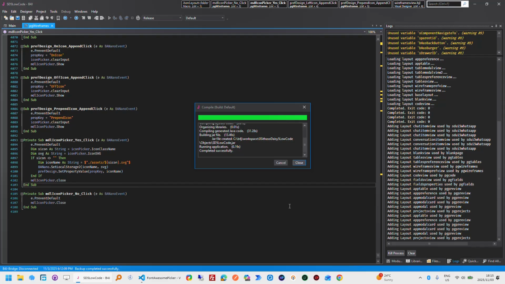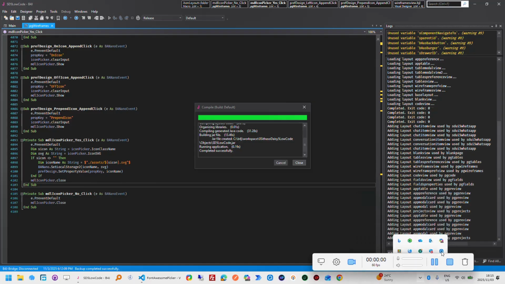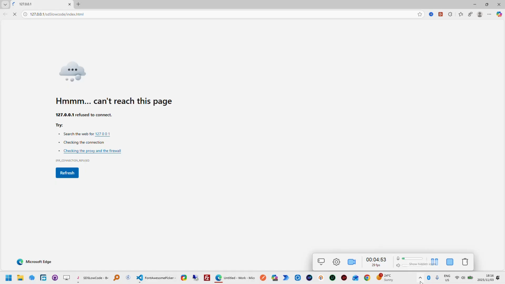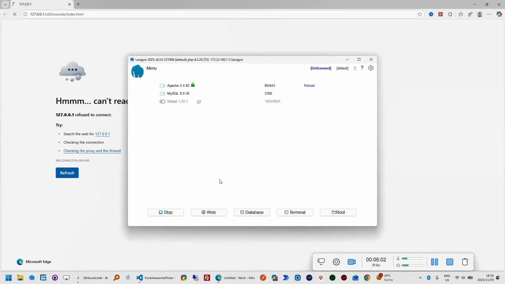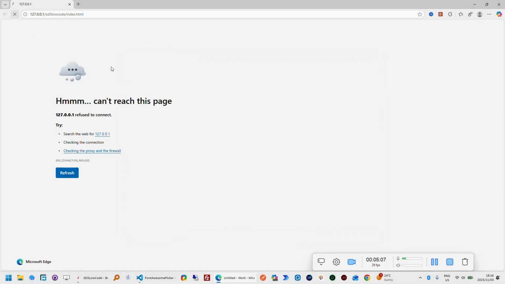So we're just going to wait for this thing to finalize compiling the source code here, and then run the application itself. So the website is opened. So what I need to do now is to start my Laragon, because I'm using Laragon as a web server for developing this particular web application. So I'm going to refresh this again so that it opens up my application.